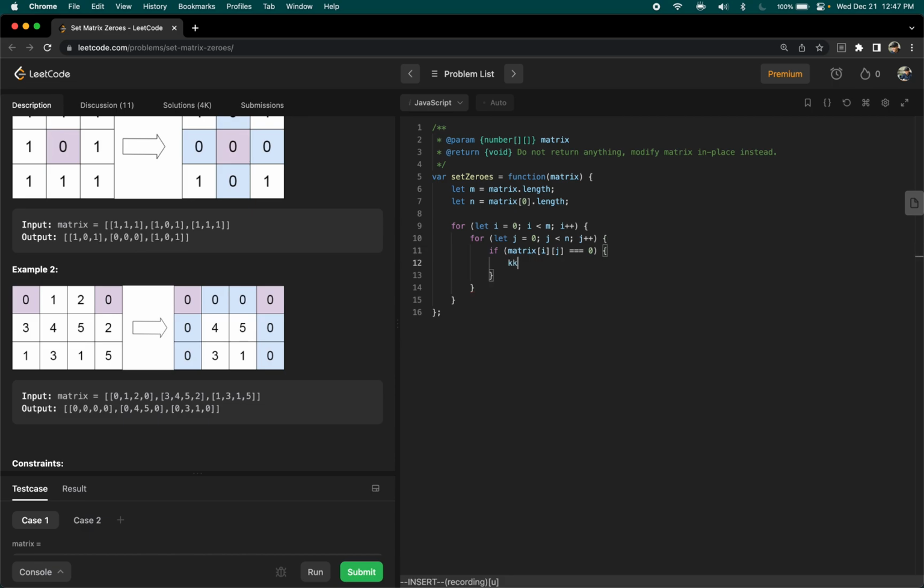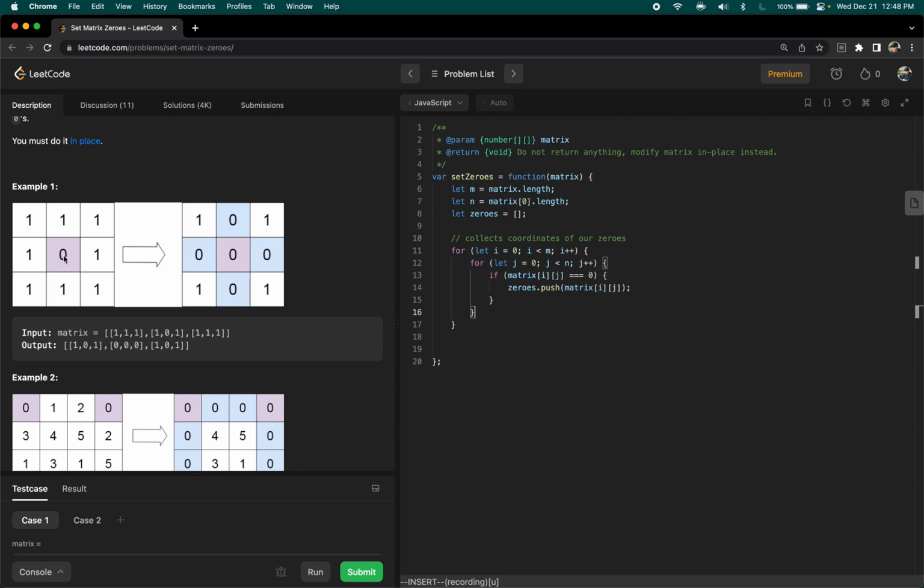We want to do what? Let zeros, oh, my bin isn't working. I don't know why, but it's okay. zeros.push matrix[i][j]. So this basically collects the coordinates of our zeros. So in the case of this one here, it's going to return 1, 1, right?